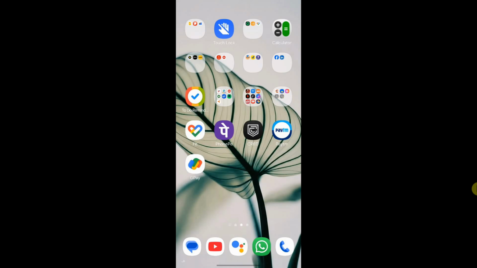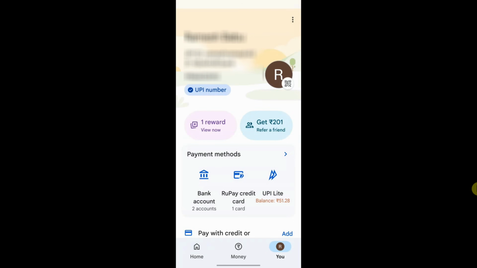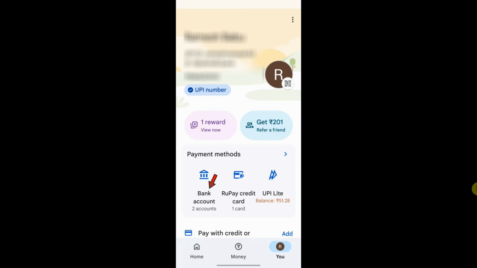Open Google Pay, click here, and here you can see the bank account. Click on this, and inside that you can see linked bank accounts. From that, you can choose one of the bank accounts as primary.